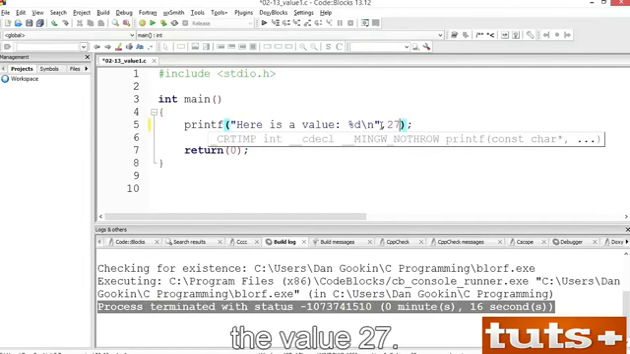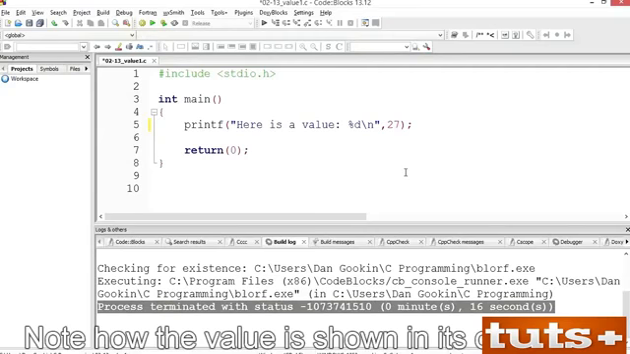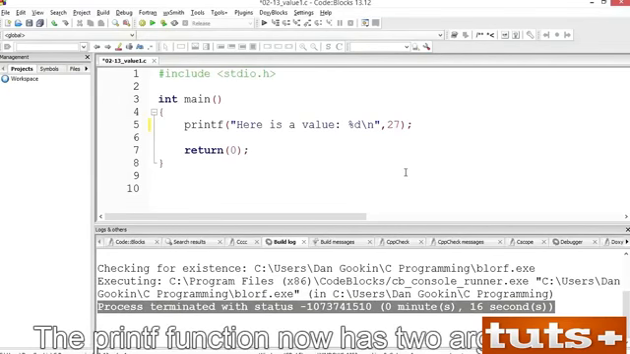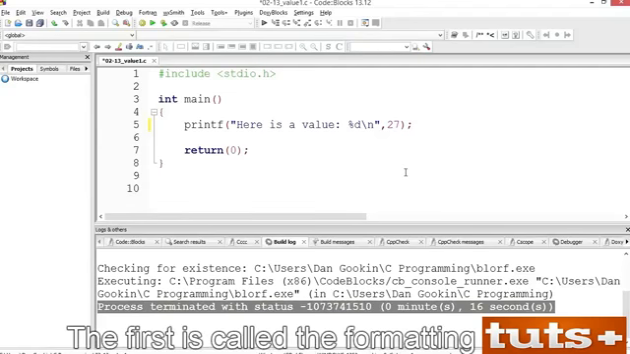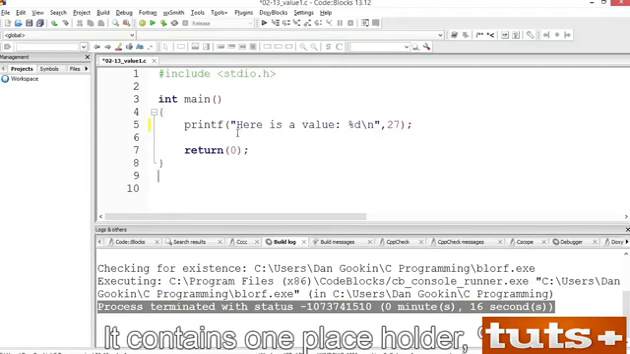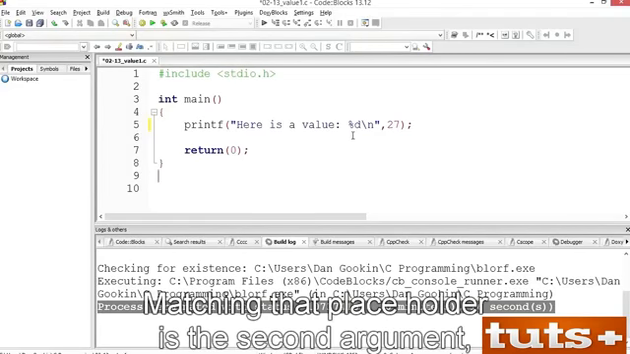Note how the value is shown in its own color. The printf function now has two arguments. The first is called the formatting string. It contains one placeholder, %d. Matching that placeholder is the second argument, the integer value 27.